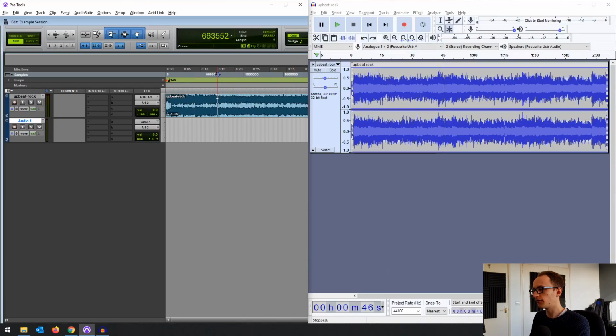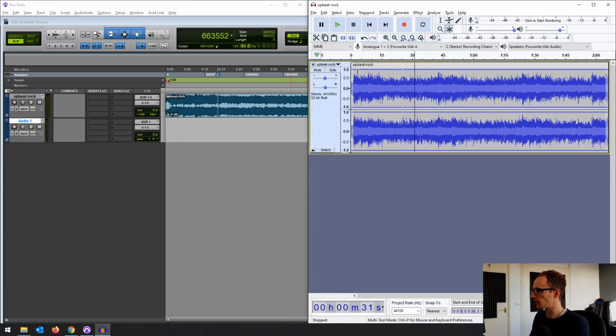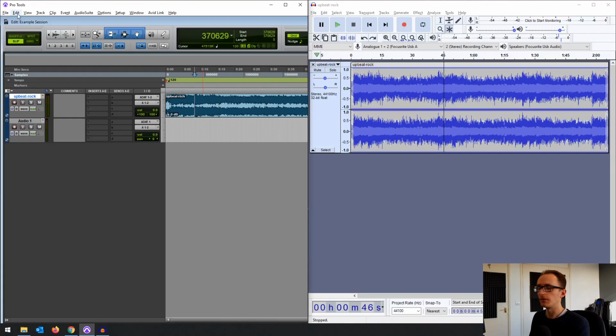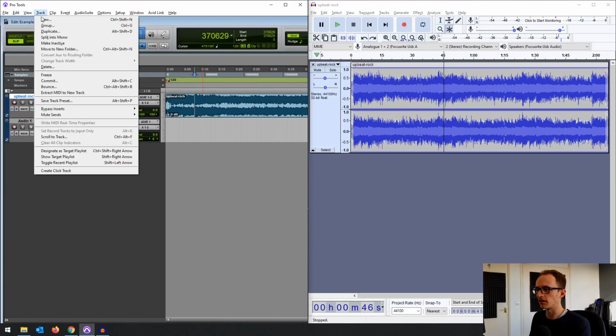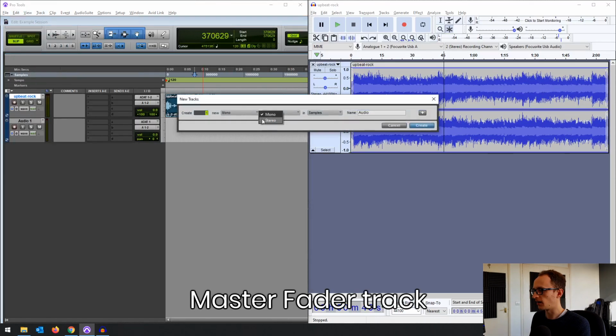Then if you're looking for where you'd find your master output, for example, if we click play on this, see the overall playback level on the master there. In Pro Tools, you just have to create it manually. So you can go to Track, New and have a stereo master fader.